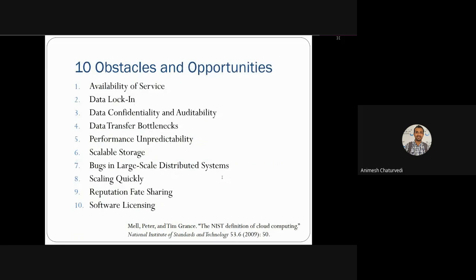So we'll just see the names of the 10 obstacles. In the next class, we'll discuss these 10 obstacles and opportunities in detail. So availability of service. What is availability of service? It means whether that service is available or not at the proper time whenever you want it to be used. Data lock-ins are there, meaning you uploaded data in some application somewhere, in Facebook. Now you have to download it one by one, and then you have to upload it on Twitter or on Instagram. So that is data lock-in.